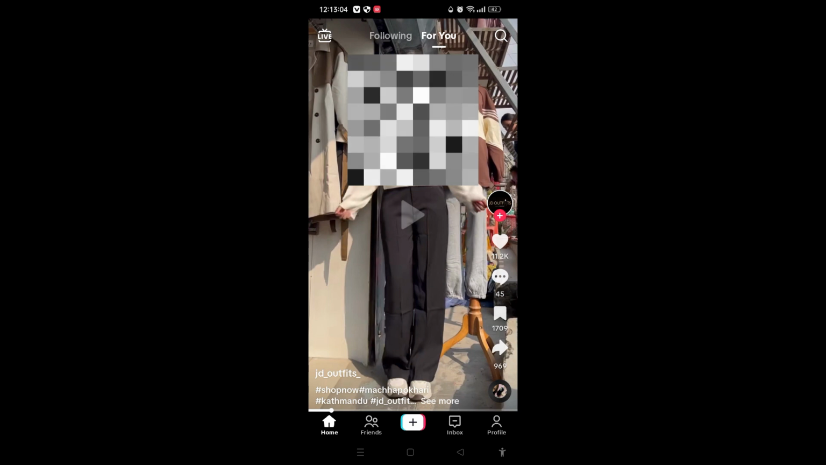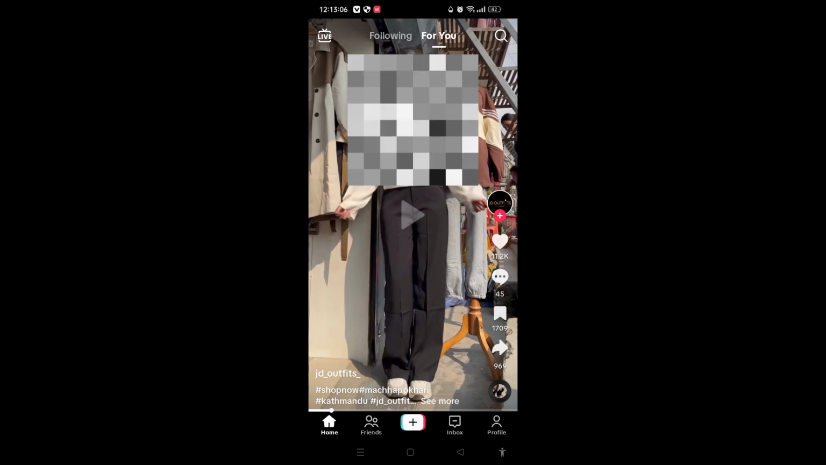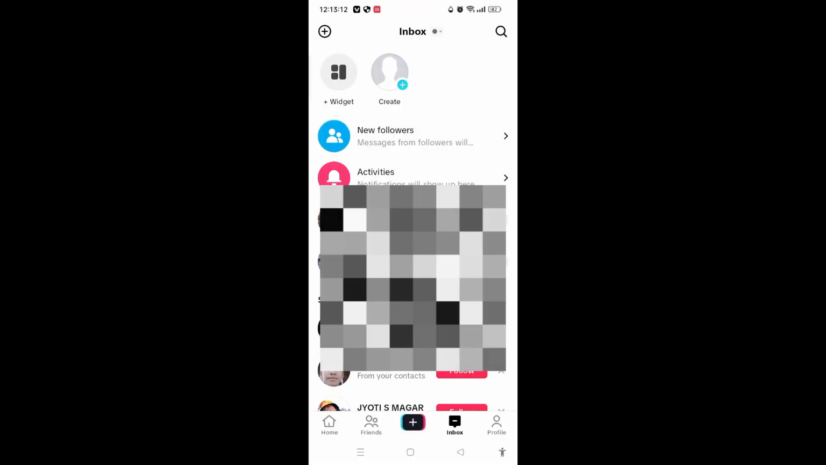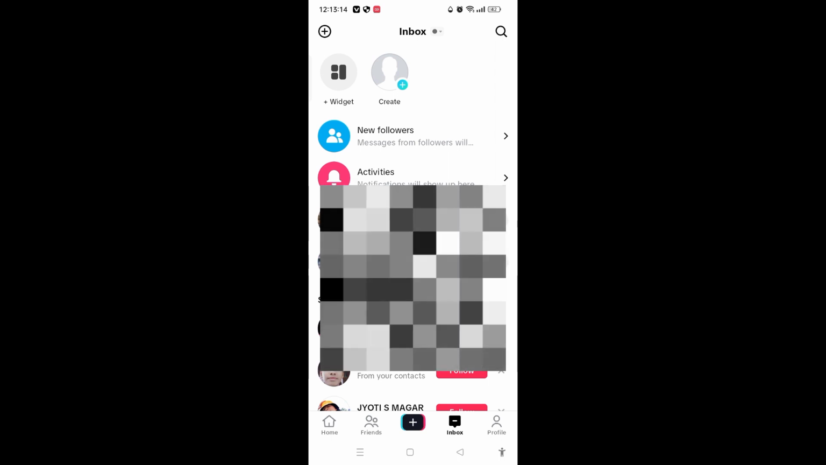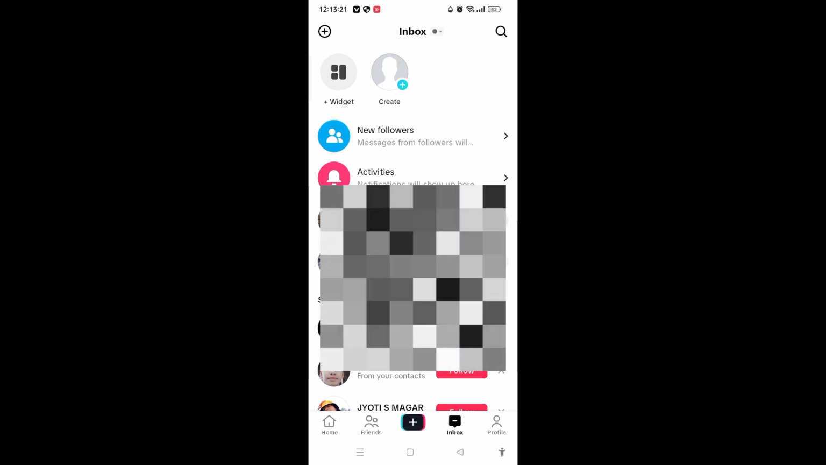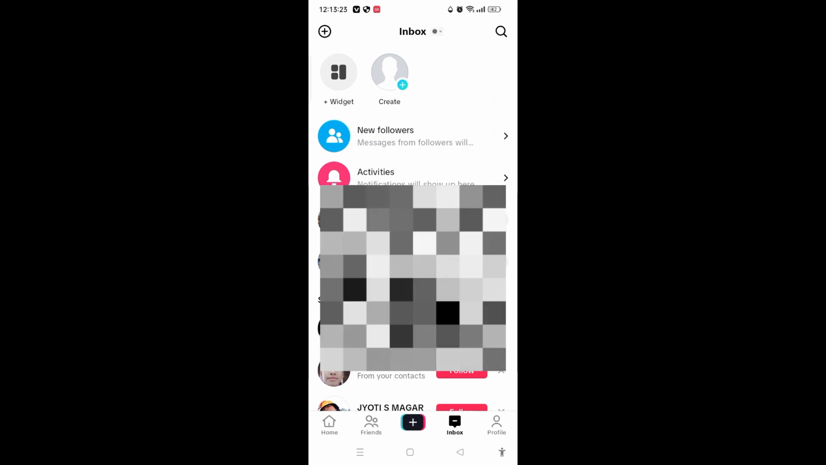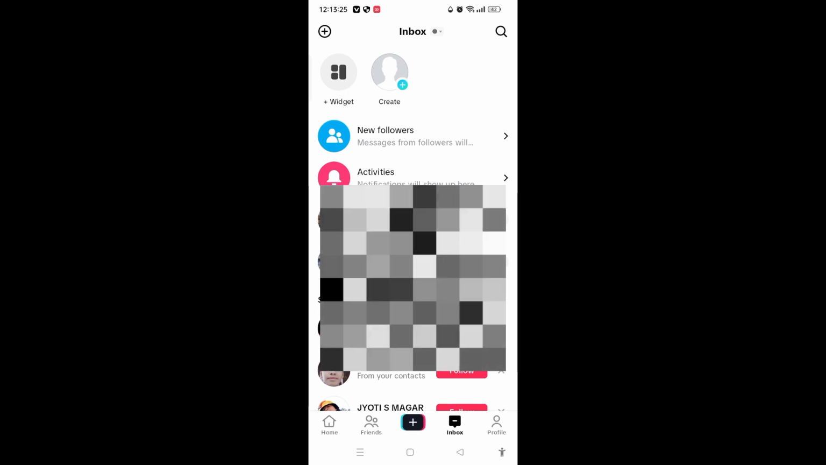At the bottom, you can see the inbox option. Just tap on it, then you'll be guided to the inbox page where you can tap on the existing chat or start new conversation with the person you want to send picture.